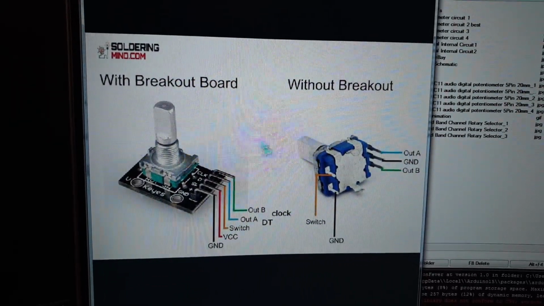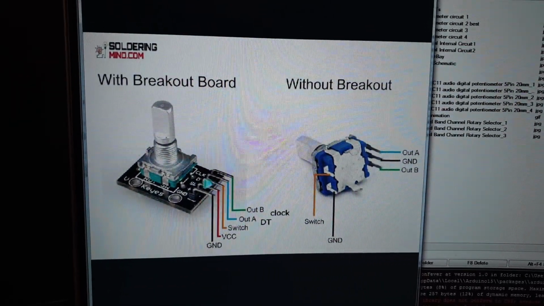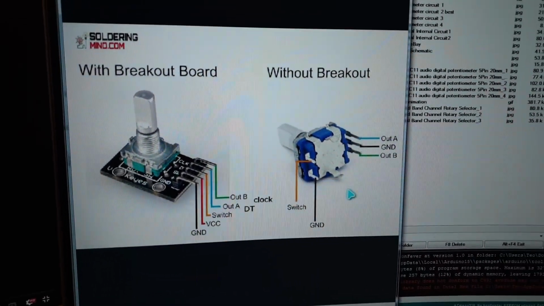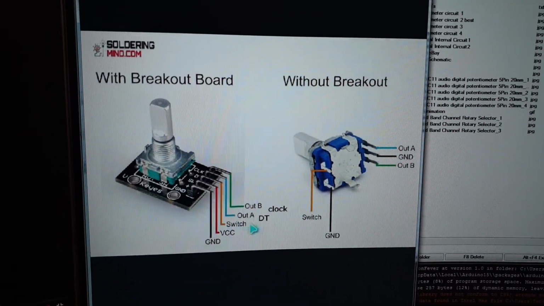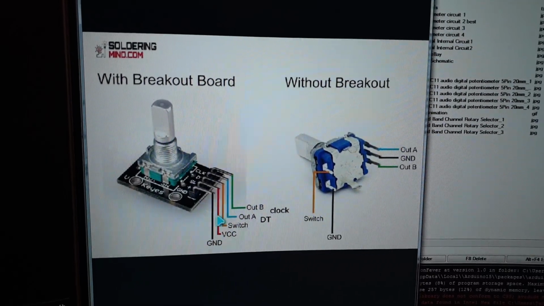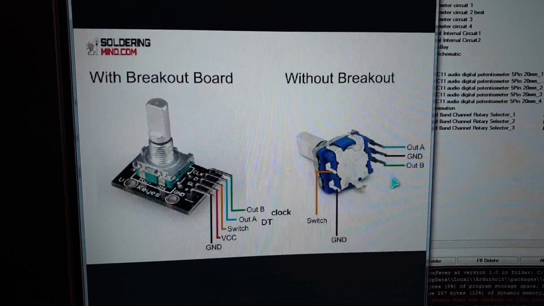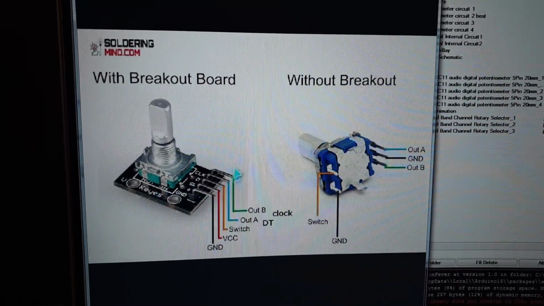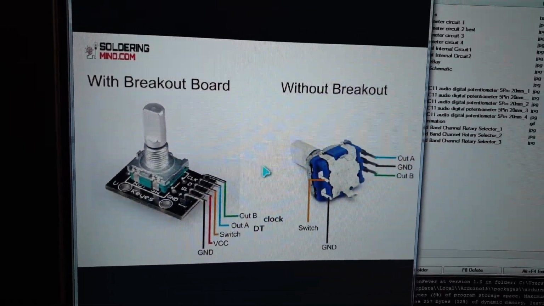This image, I made it. I took this image from the internet, this one with the colored pins already. And this is my image that I modified to show exactly what pins we are seeing here, to compare them. So this little board is also having those pull-up resistors that I wasn't particularly aware of.